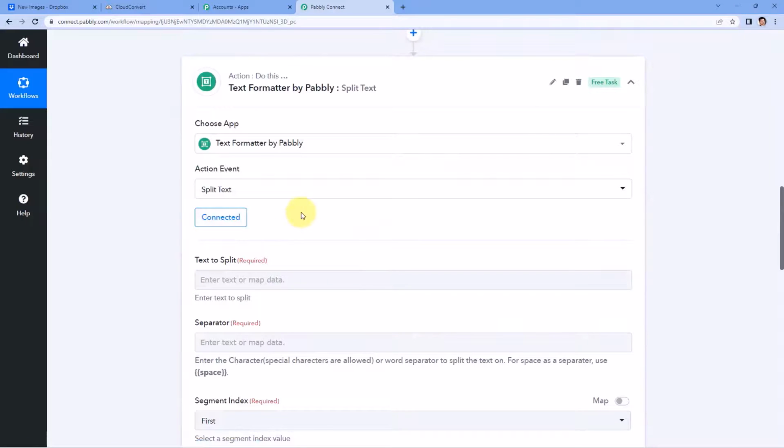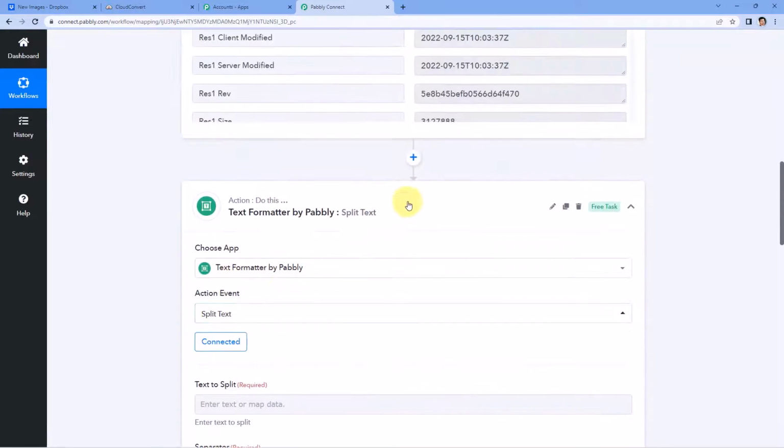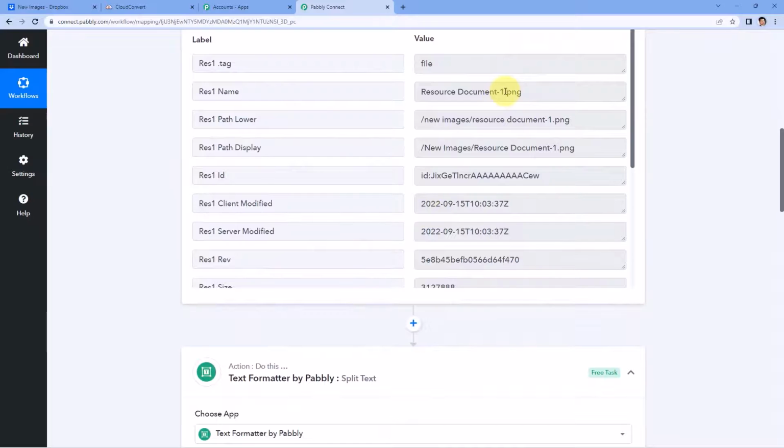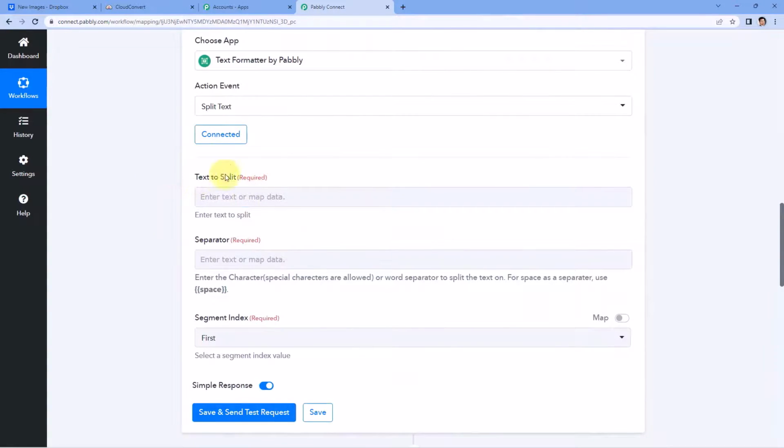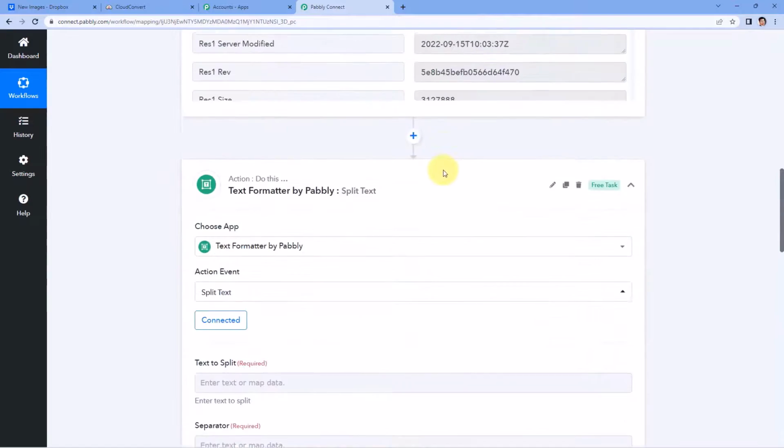Now using this feature of Text Formatter Split Text, we are going to split the name of the file, and we will be using this full stop, this dot, as a splitter. So we will get a response of the text before this dot and a response of the text after this dot. The first thing it asks us is the text to split, that is, what is the text we want to split.